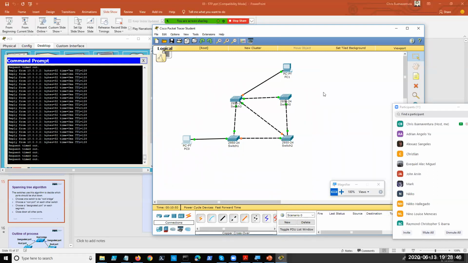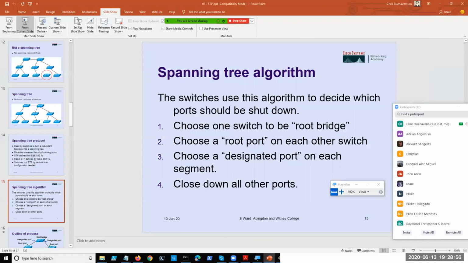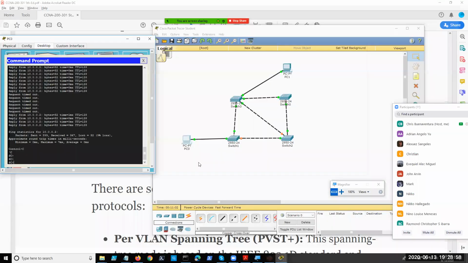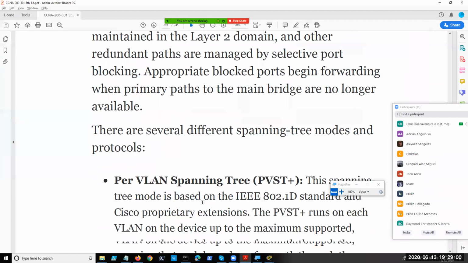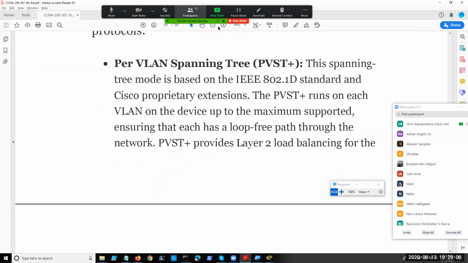Any question? Ayun. Okay, pingable na. Okay? So, yun lang yung spanning tree. Now, if you would like to have a deeper understanding of spanning tree, just read this book. Nandito siya, no?